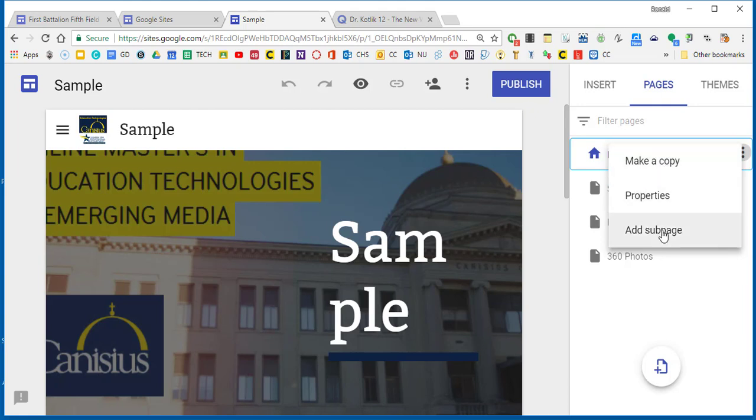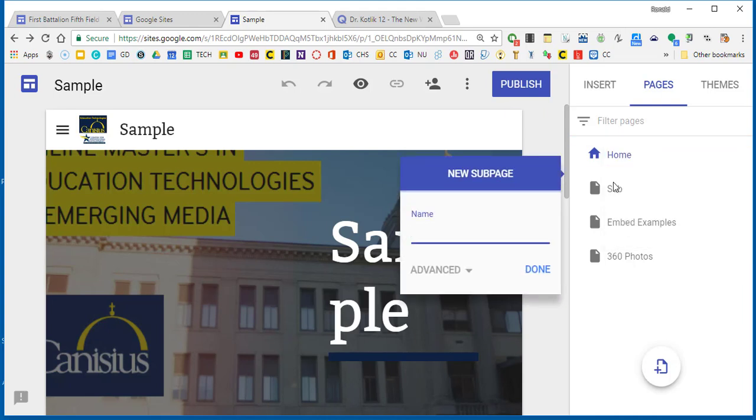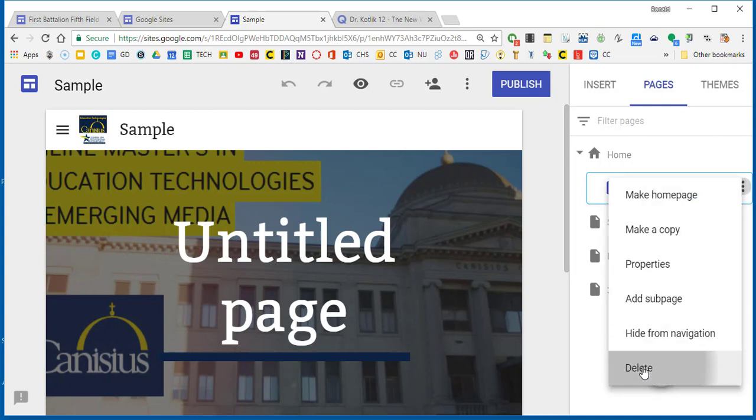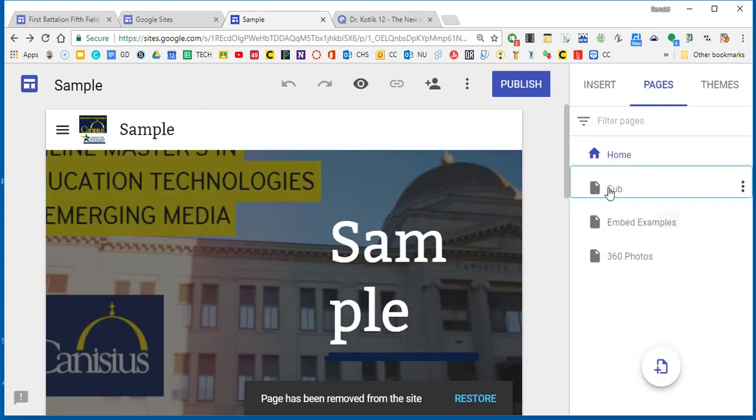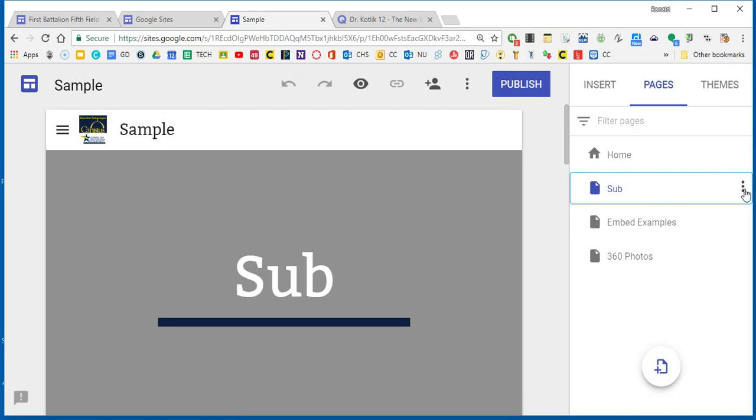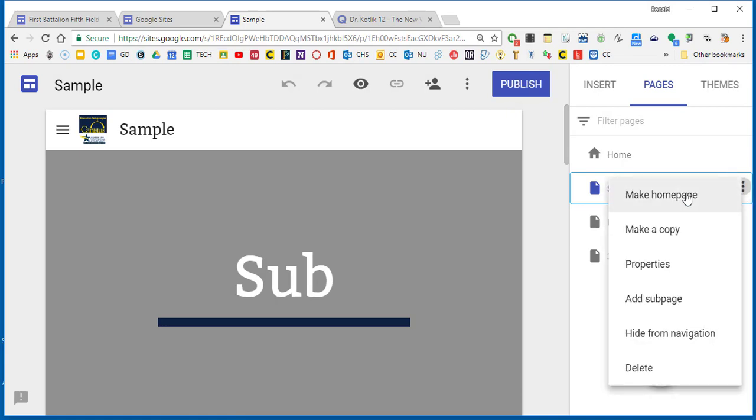Okay, I can also add a sub page right underneath it, which would just create a new sub page. Okay, so I'll just press done. And there's a sub page underneath the home page, which is fine. Let me just delete that. So now I have another page. It's not my sub page, it's just a page that I was working on. And then the same thing is here. You can again make this your home page. You can make a copy of it. You could add a sub page underneath it. So you can add pages under pages, which is certainly fine.